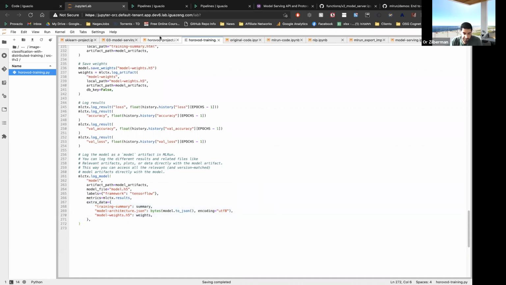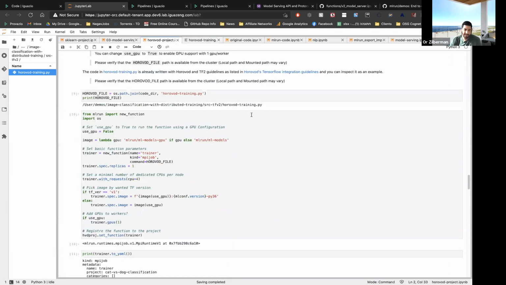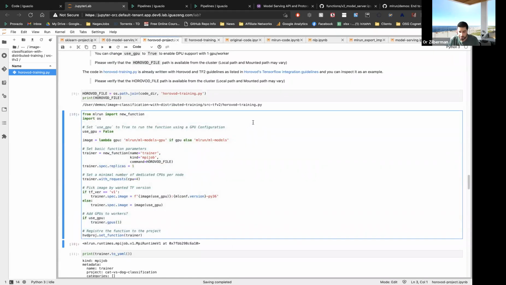And now that we have this file, as we said, we want to run this in a distributed manner using multi-node, multi-GPU in order to train at scale. So all we need to do for that is to create a new function with MLRun. We will supply this file as our command for the function. It will essentially just treat it like the file name and grab it. And this time, we're going to specify our kind as MPI job.